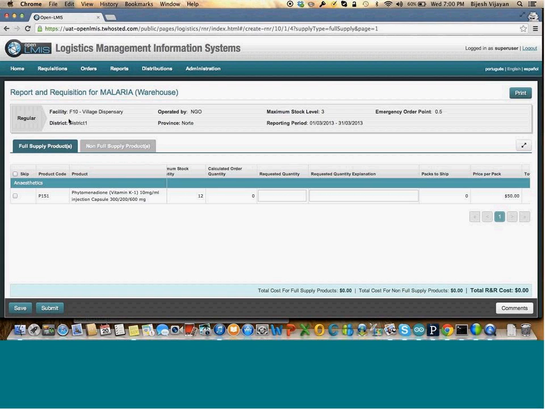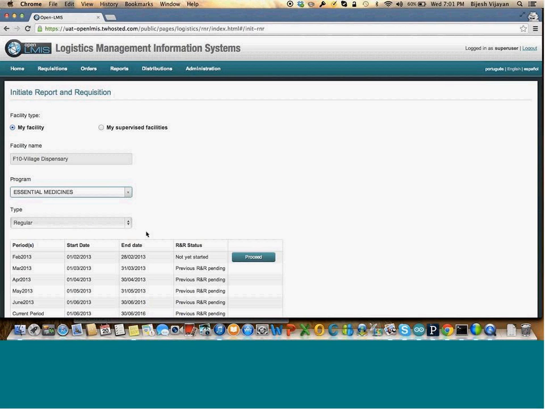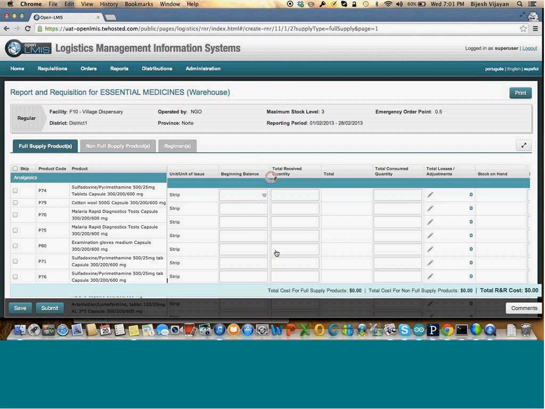I will also show you another RNAR. Let's go, for instance, for essential medicines. Right, so let me go for February. We'll click proceed. It's a fairly big RNR, so that's why it's taking a little bit of time to fill in.